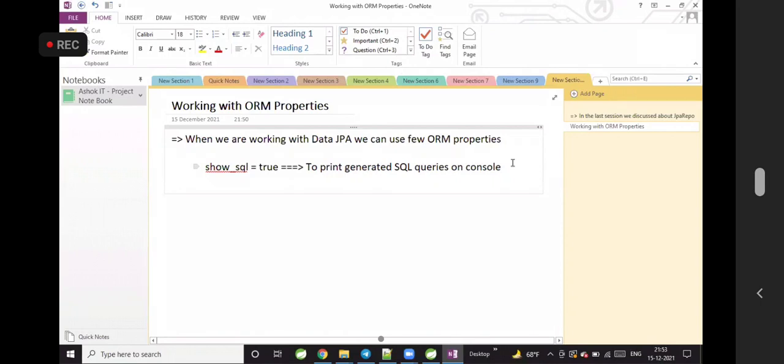Okay. And the next one is format_sql. There is another property called format_sql is equal to true, to print SQL query with pretty printing. Show SQL true to print generated SQL queries on console. Format SQL is equal to true to print SQL queries with pretty printing.